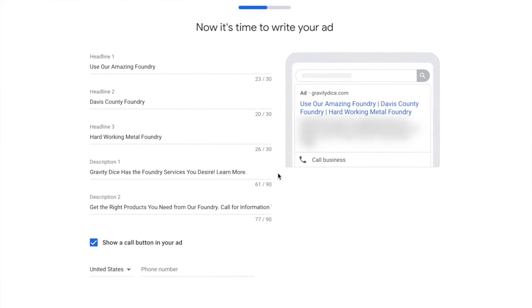They want you to write an ad. Now, remember what I said earlier. We're just setting this up now so that we can get your Google Ad account set up. There is so much to Google Ads, and I want to make sure you set it up right. So don't sweat over this ad.